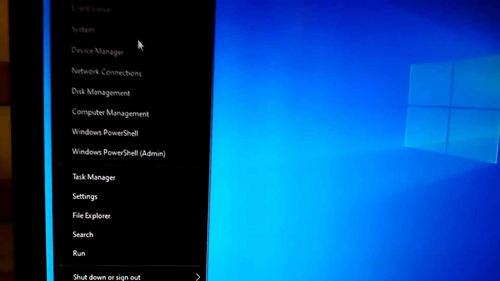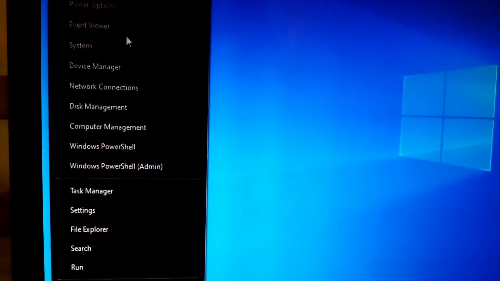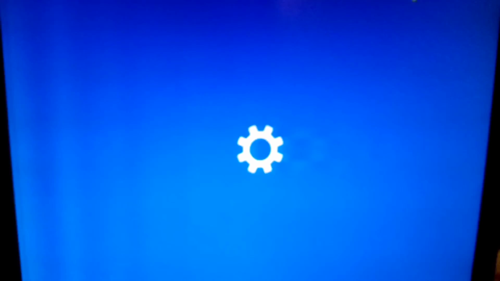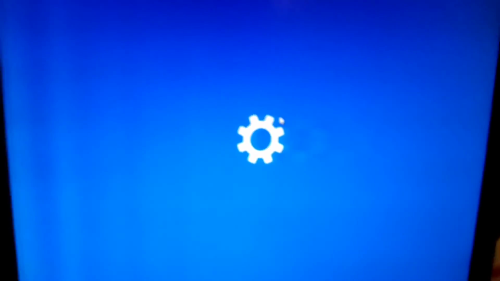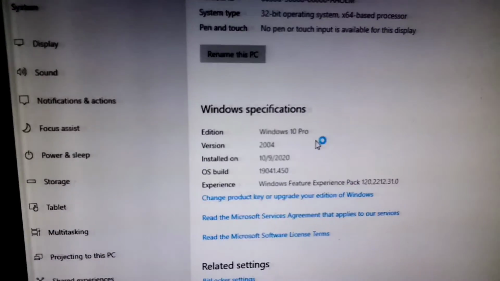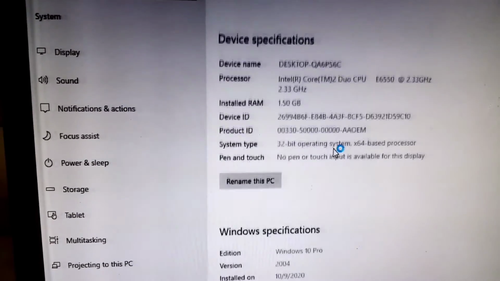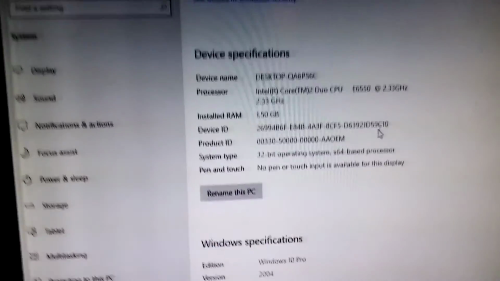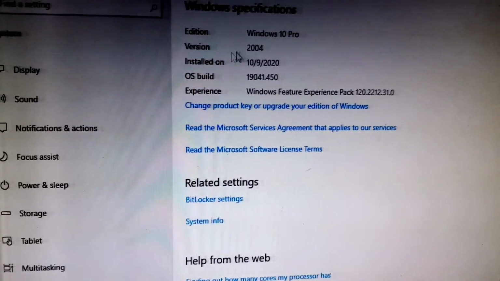Now I'm going to right click on the Windows icon and then click on System to show you that it's actually Windows 10. Now wait, and as you can see, I will scroll down: edition Windows 10 Pro, version 2004. I don't know why, but close that, and as you can see, it's working.